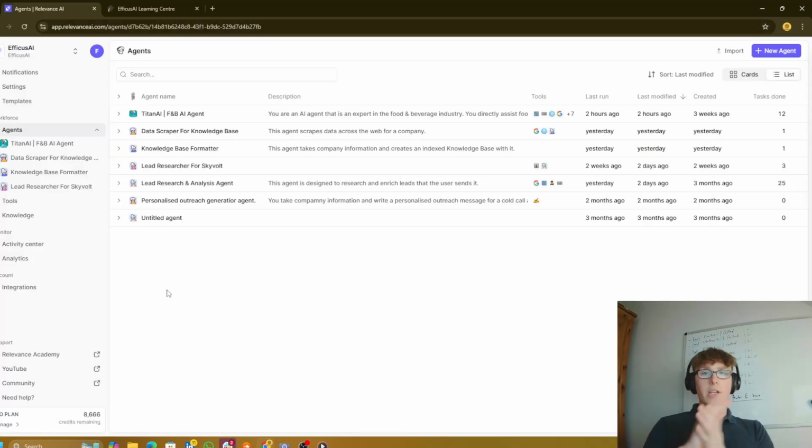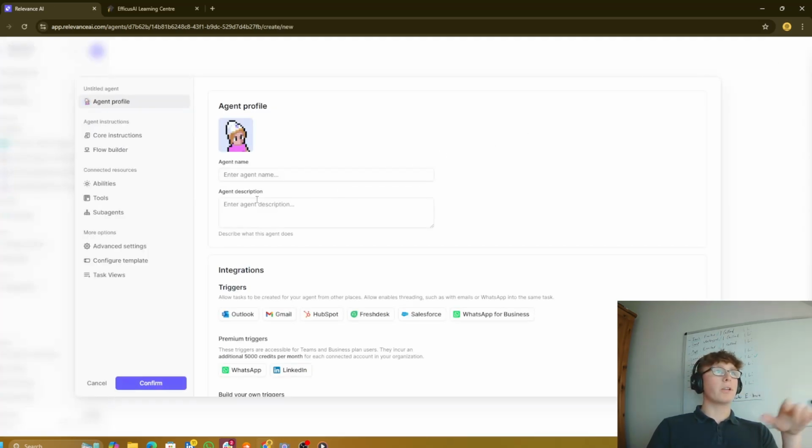Okay, so onto the setup. So the first thing you want to do is head to relevanceai.com. Once you head here, you want to sign up, create a new account, and this is what you're going to see when you log in. You're going to want to come down to the agents section and hit new agent. Once you hit new agent, this is basically the agent builder, where you can create your agent, you can prompt it, you can add tools, there's a flow builder, there's all sorts.